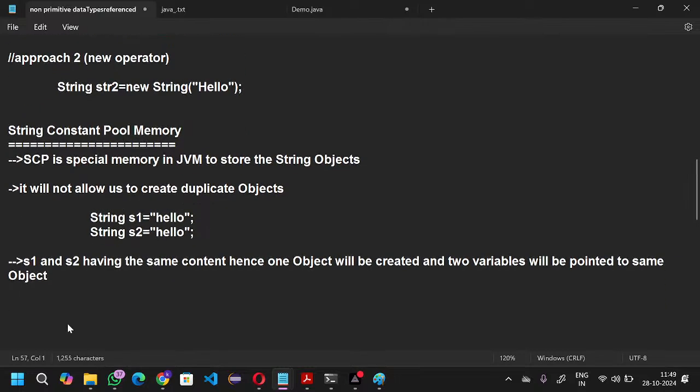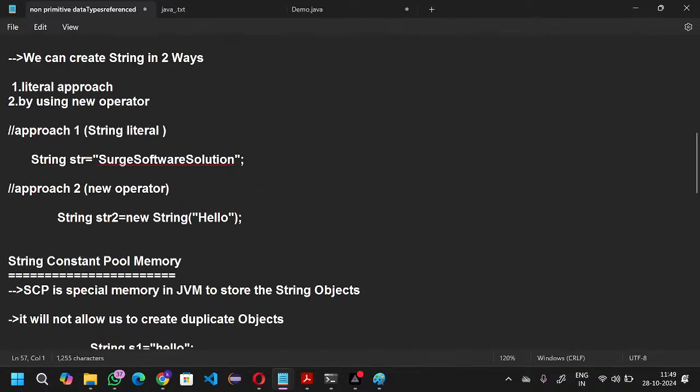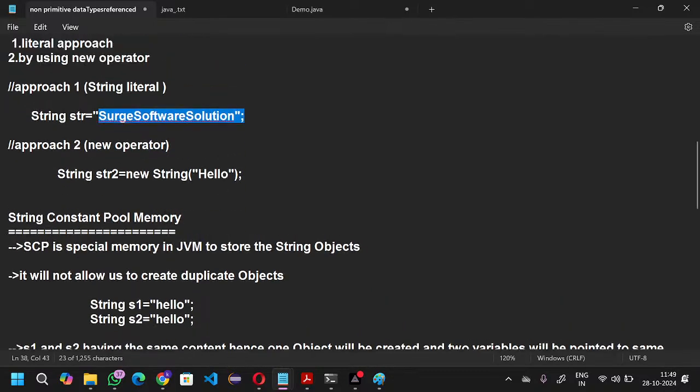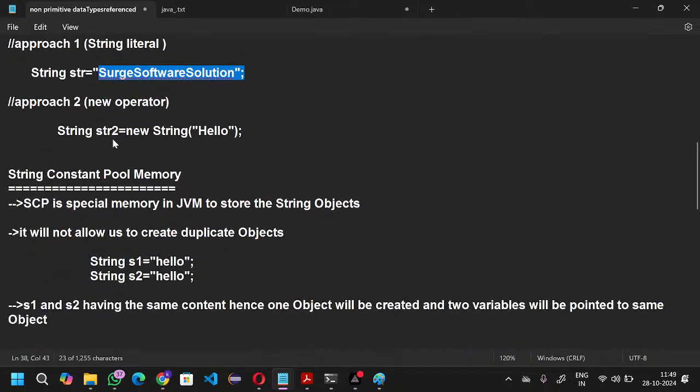So after that, now you guys get the clarity. What does it mean by string, and how many ways can you create a string? We can create a string in two ways: the normal approach, and the new operator approach. So how will the JVM assign the memory? If you go with the normal approach, the object will be stored in the SCP, the string constant pool area. And when you try to store duplicate string objects, it won't allow the duplicate values, and it will provide the reference variables.